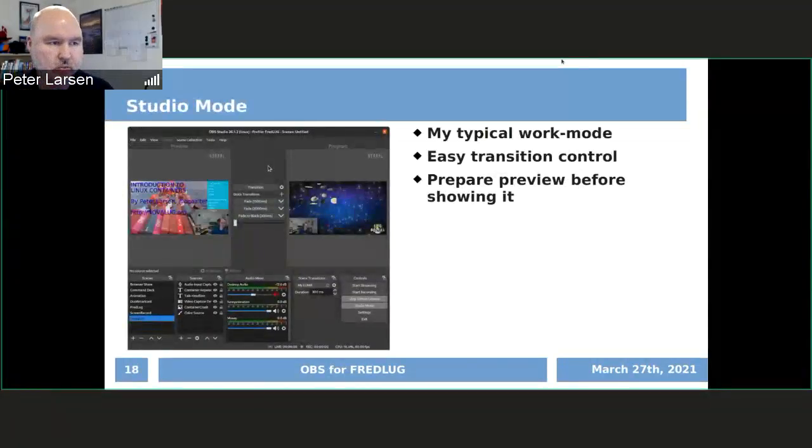Studio mode, this is the way it looks, and you actually have to enable it. It will not show up by default, at least I haven't found the option that does that by default. As you can see, it allows me to see a pre and post broadcast. The one on the right, in this case, is what's being sent out, and the one on the left is what I'm preparing.